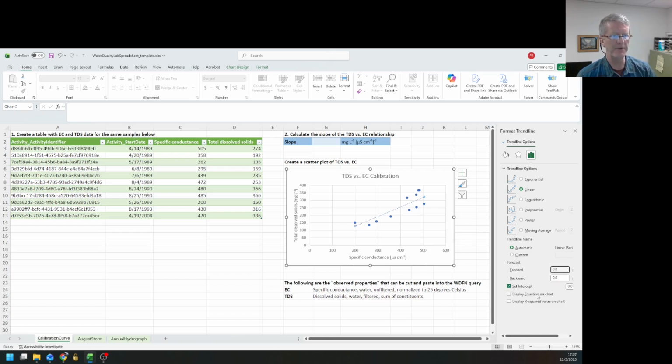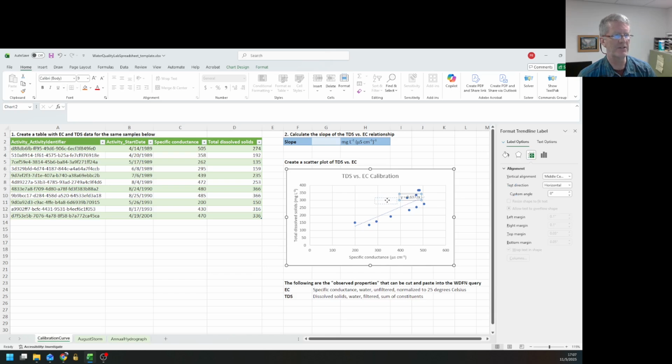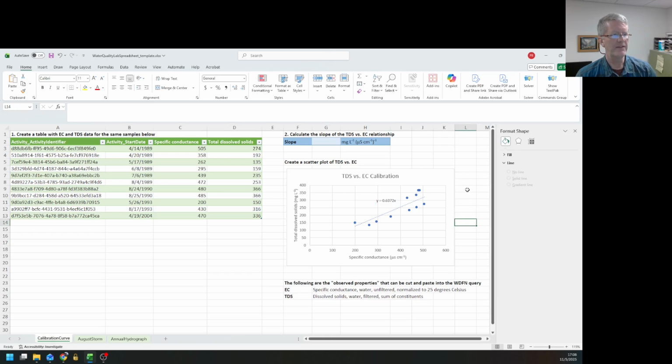And also, I want to display the equation of my model on the chart, which in this case, if I don't have an intercept, is just going to be a slope term. So I have a slope of this line of about 0.6372. So that gives me a way to visualize the data.